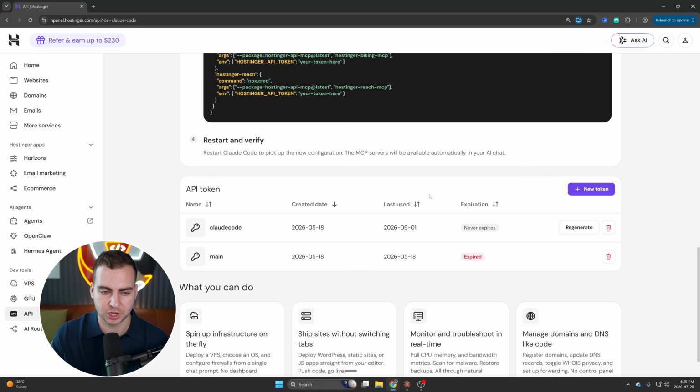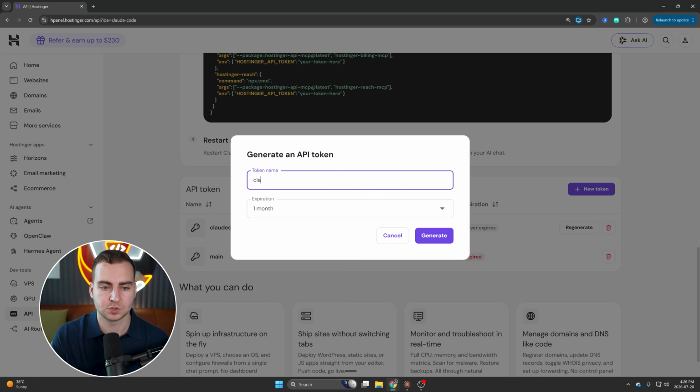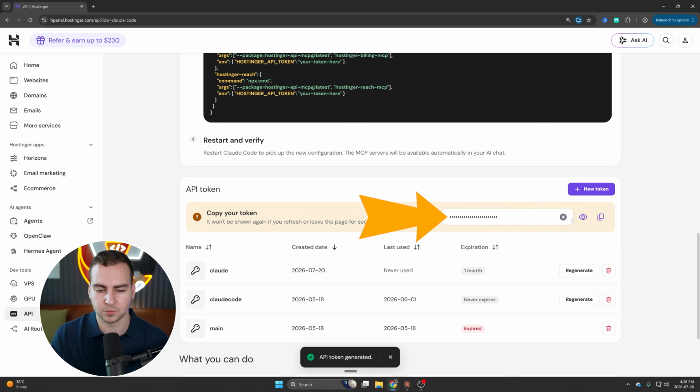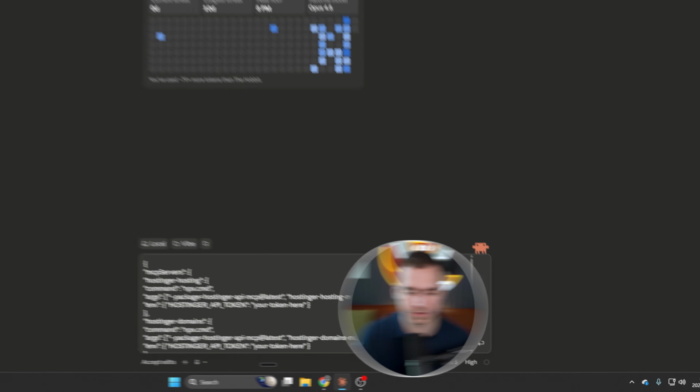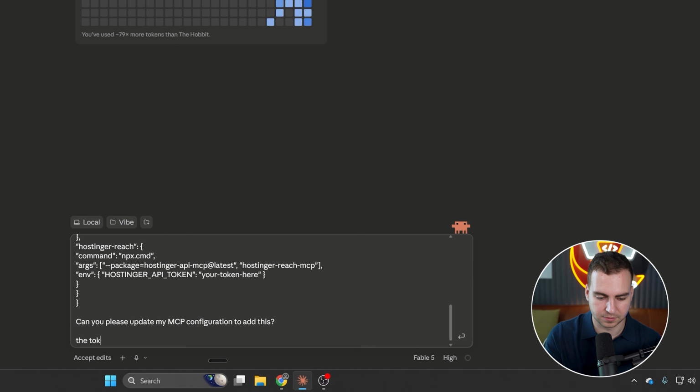So what we can do is generate a new API token down here. So we just need to give this a name. I'll go with Claude, and then we're going to generate this token and copy it. And then same thing, we can just come here and say the token is this. So we obviously don't want to leak the token.